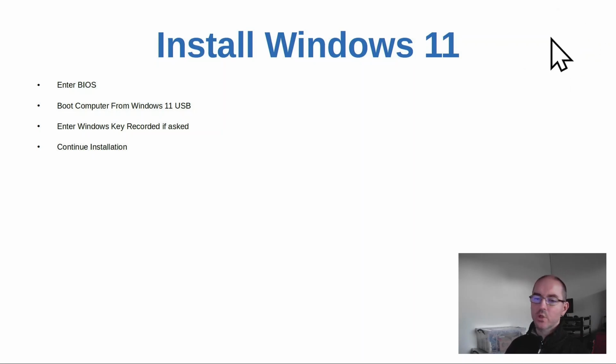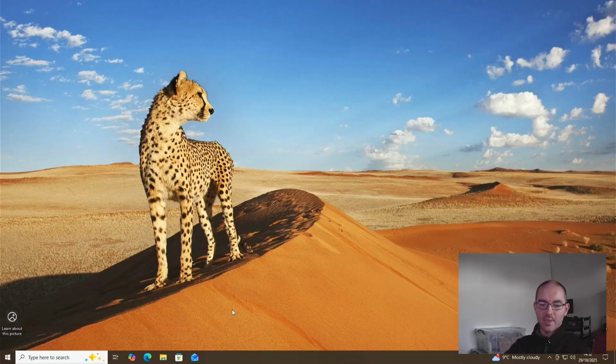So I'm going to install Windows 11 now. I'm going to enter the BIOS and boot from the Windows 11 USB stick that I've just created. If you have to, you're going to have to enter the Windows 10 activation key that you recorded from your Windows 10 installation. I'm not going to have to, because Windows 11 is going to be able to pick it up from the BIOS on this computer. And then after that, just continue the installation until it's installed. So I'll show you that now.